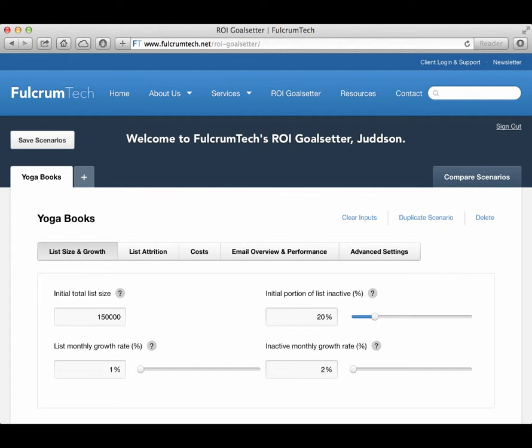First, I'm going to show you how to quickly review your model's assumptions. The ROI Goalstetter tool organizes these assumptions into the same 4 groupings that we used when entering our data into the wizard. There are 5 tabs up at the top. To use the Advanced Settings tab, give us a call and we can help. Right now, we're going to focus on list size and growth.